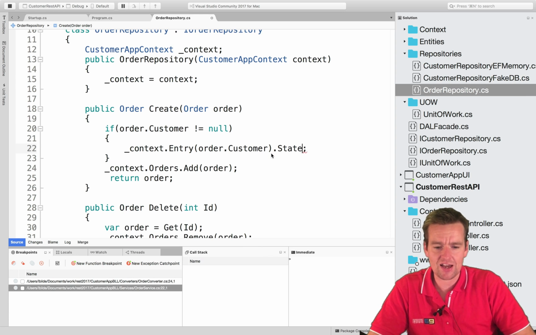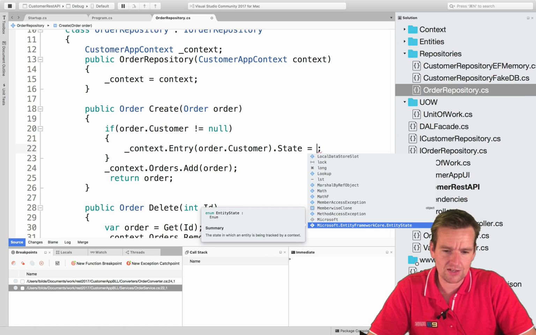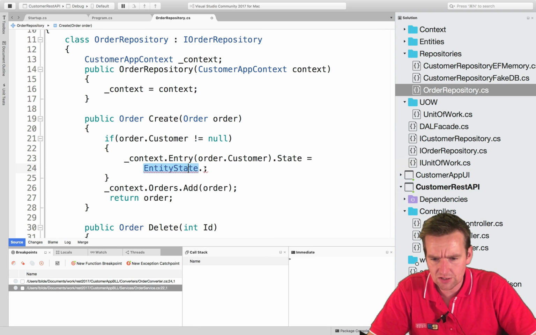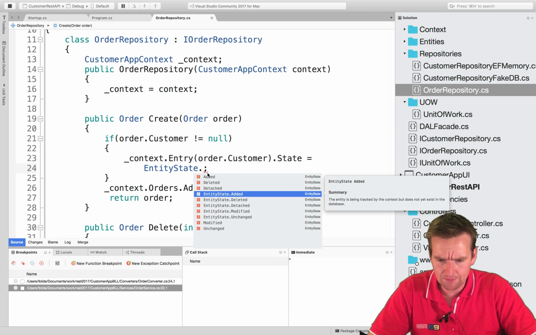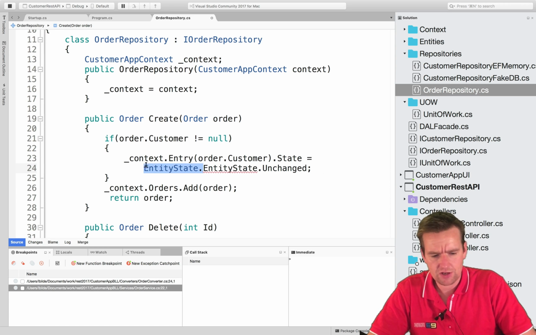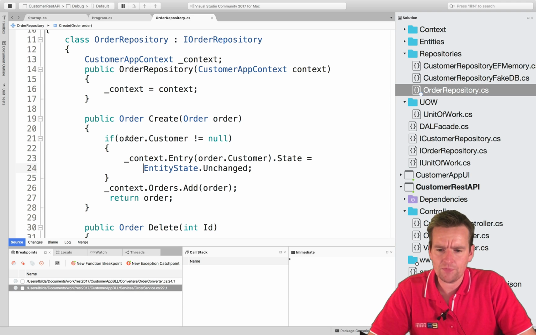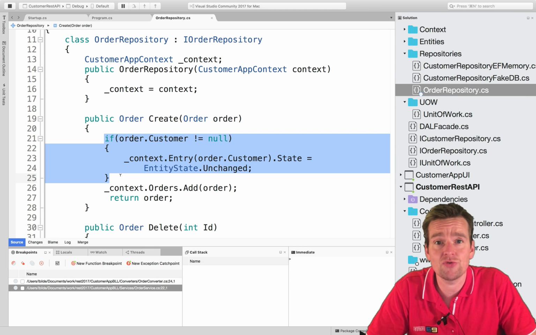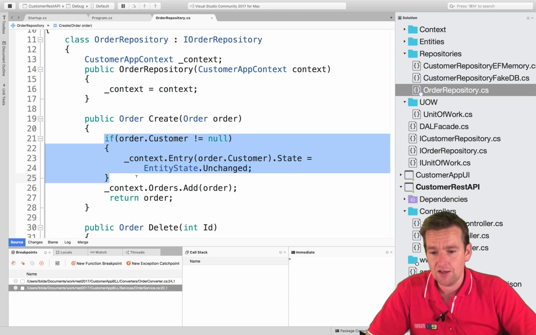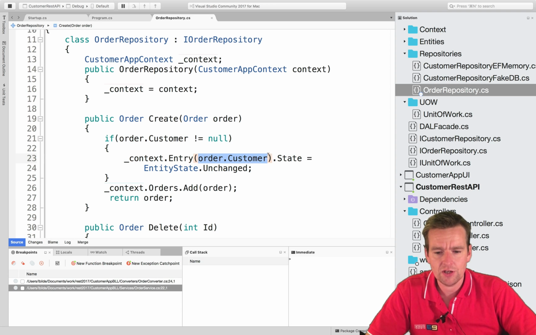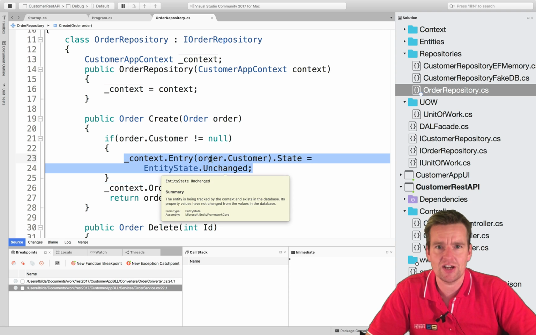The State of this guy equals EntityState. Let's just put in the actual state right here by using the using keyword. And then we're going to say that state is going to actually be Unchanged, right? So this was kind of what I wanted to do. Now I'm saying when I create an order, I don't expect the customer needs to be created. He should already be in the database. So now we have explained to the Entity Framework that it doesn't have to create the customer. It can just say, I have a customer and he's unchanged.